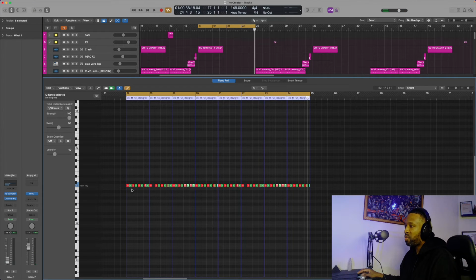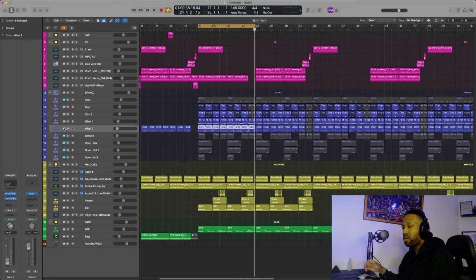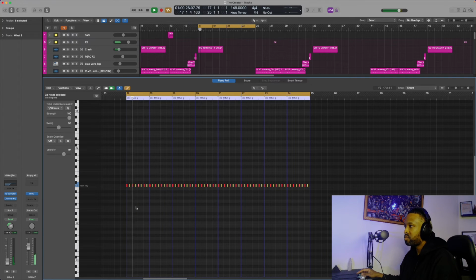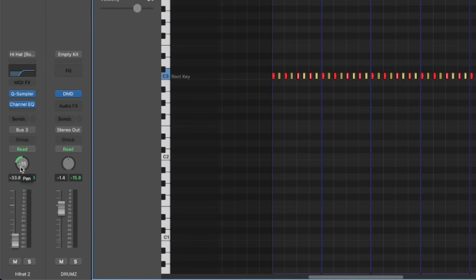Now as you can see with my hi-hats, I've utilised the velocity just to help give the hi-hats a human feel and a unique bounce. Then I added a second hi-hat, and this is what it sounds like. And with this hi-hat I've panned it to the left by -35.